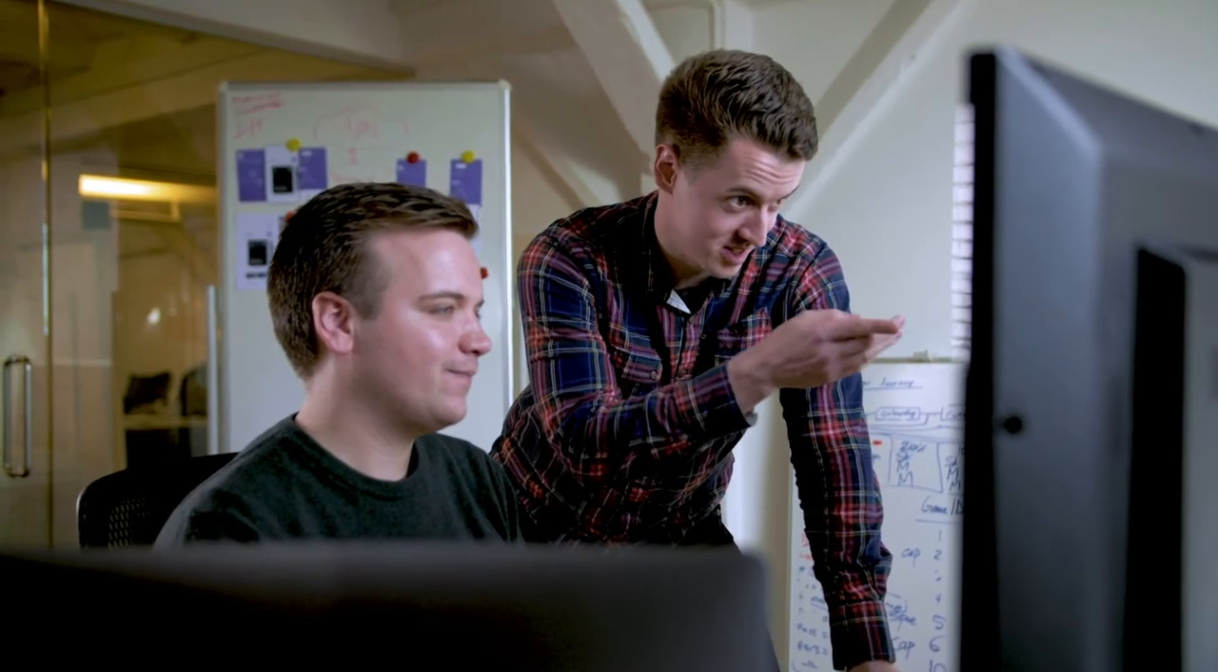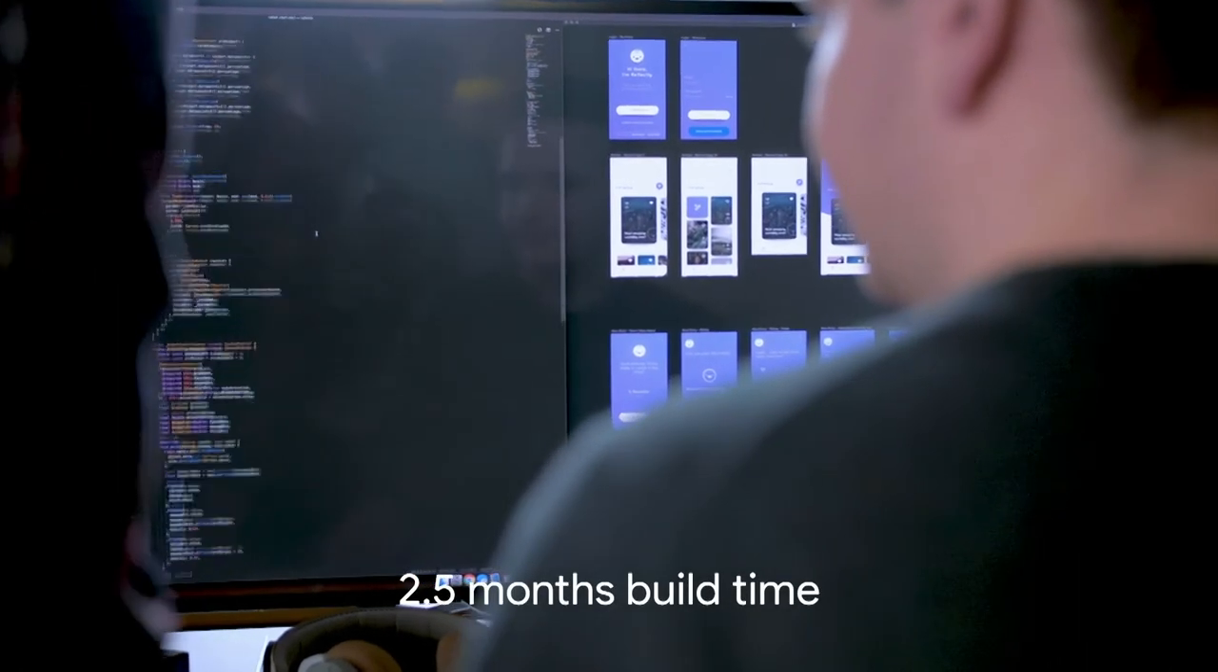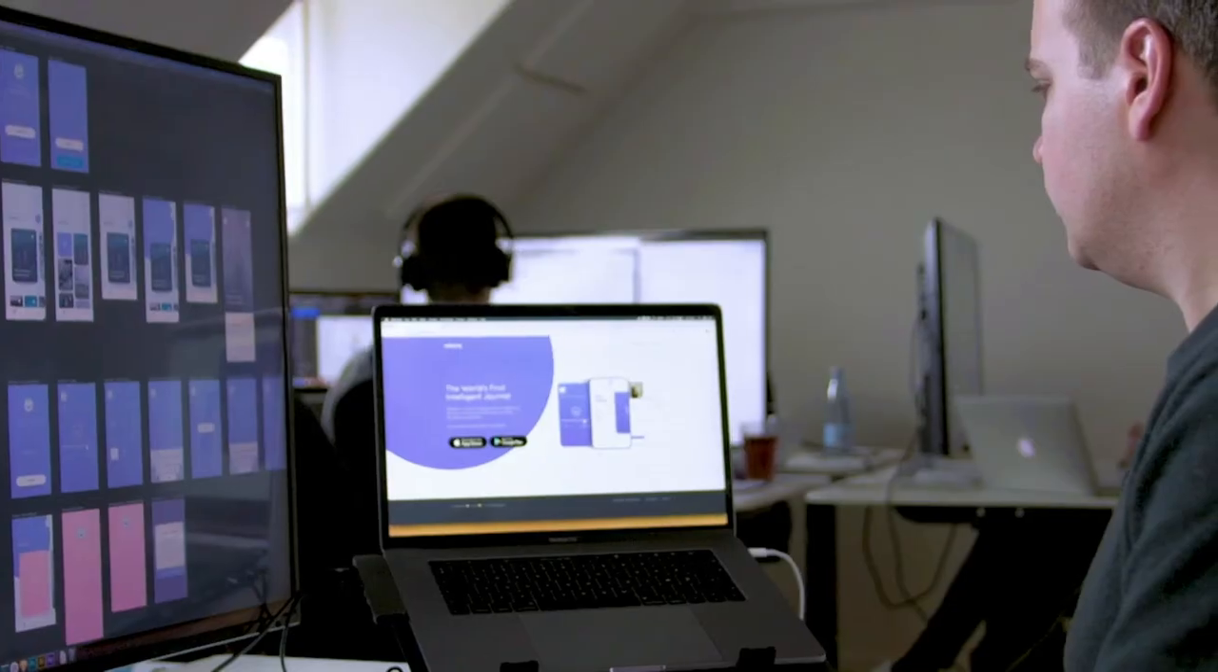And it just worked. So out of the box, we got an extreme amount of value that we knew we had to use in Reflectly. And that was kind of a key deciding moment. From the first line of Flutter code written, we were done in only 2.5 months. That included some large new features like our entire premium subscription implementation.